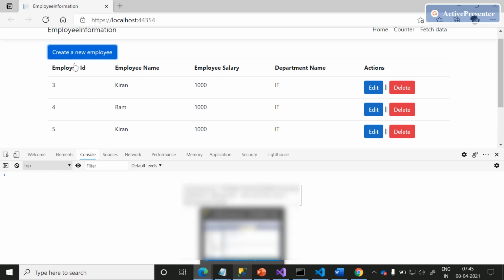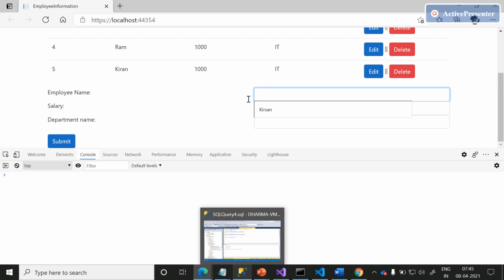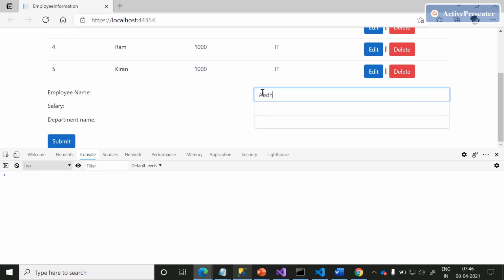On click of create new employee, what we expect is a page we designed which will allow the user to pass the employee name, salary, and department name. Now let me enter the employee name as Abdul, salary is 2000, department name is IT, and click submit.